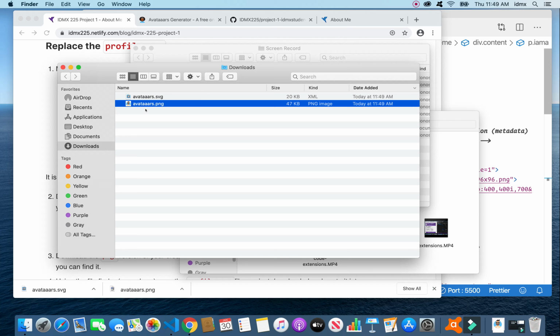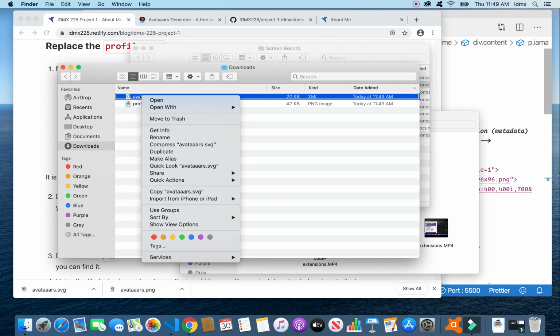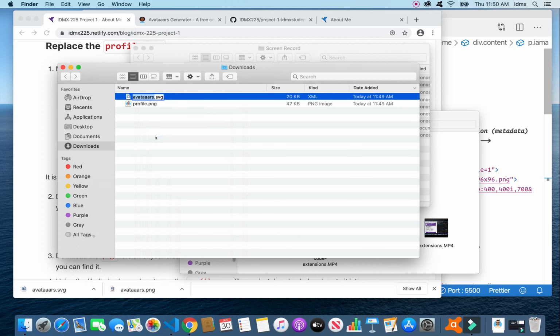So I'm going to bring up my Finder and change those. You can do it a couple of ways. You can right-click on it and click on rename. So those are the two names.